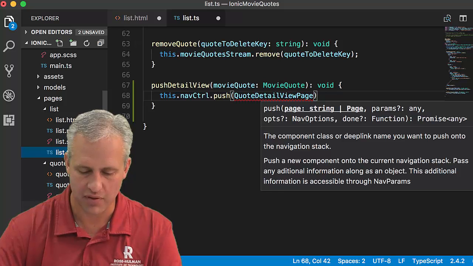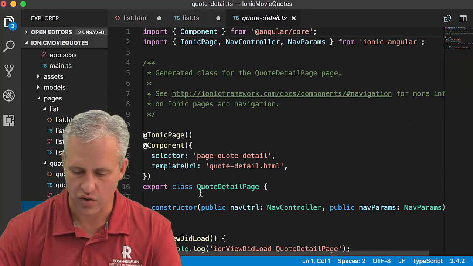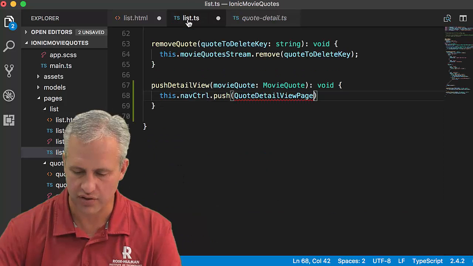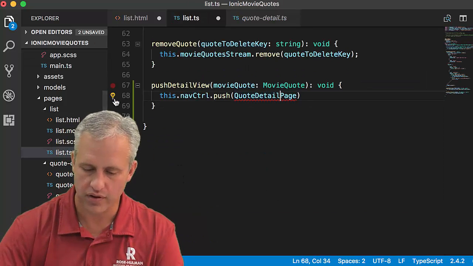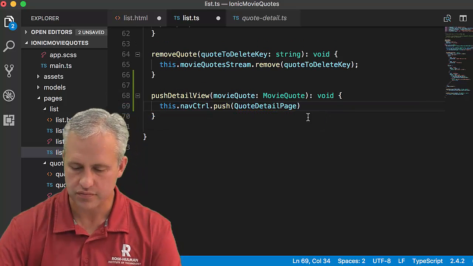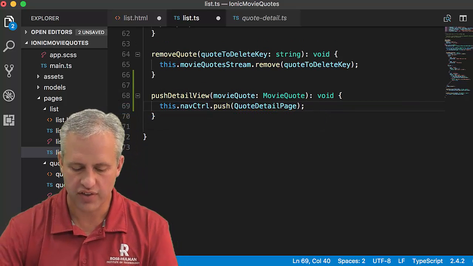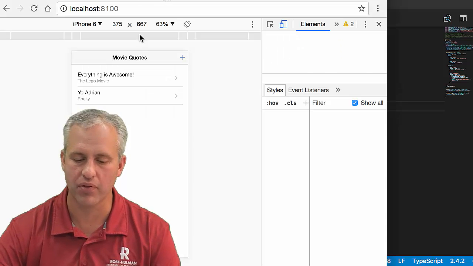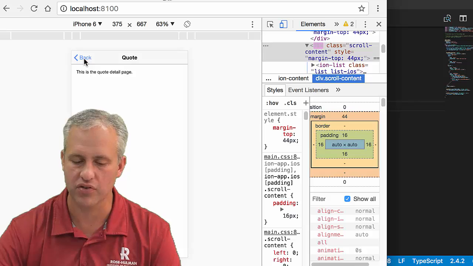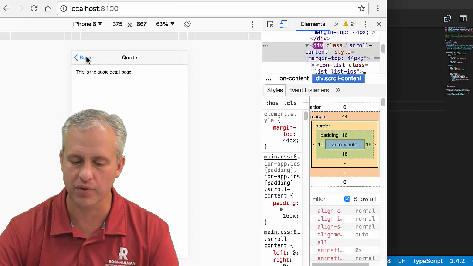So let's go see what the name of that thing is. It's a quote detail page. What did I say? Quote detail, take out the word view. Quote detail page. And so with just that, it'll work. It'll show the quote detail page, but it'll show that blank page for everybody just the same. This is the quote detail page.